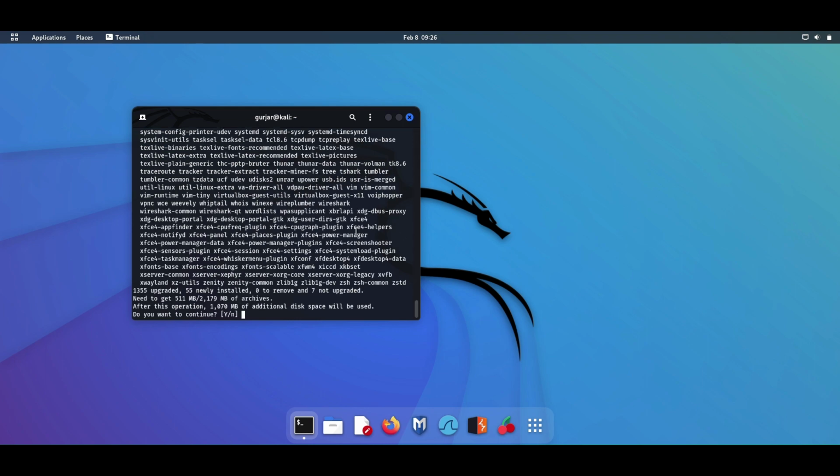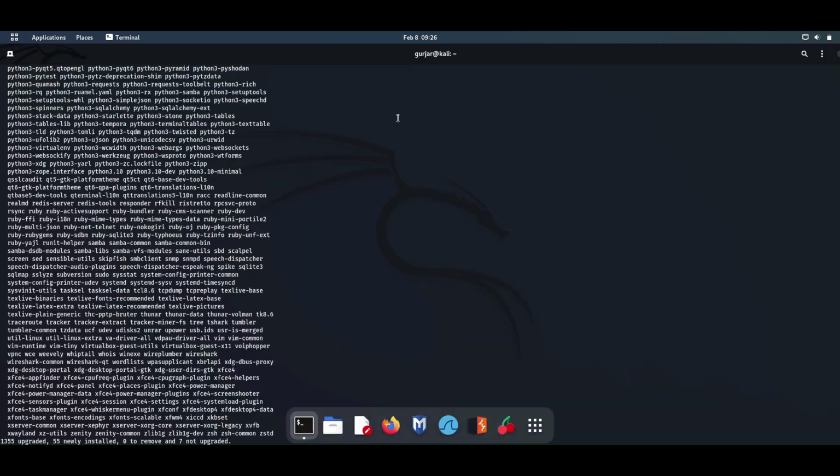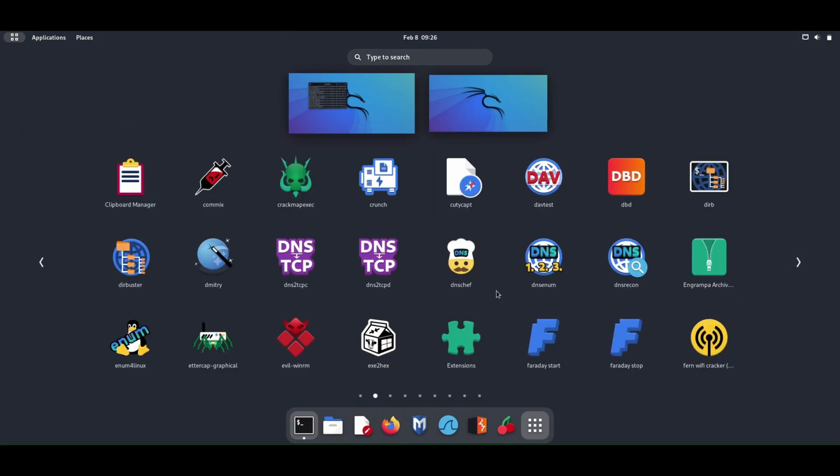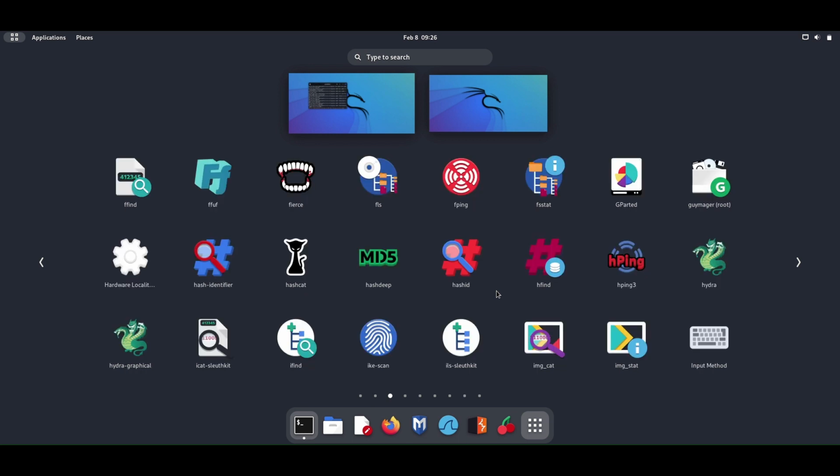Are you tired of using the same old operating systems? Are you looking for a powerful and versatile tool for ethical hacking and penetration testing? Then look no further. This is everything you need to know about Kali Linux.